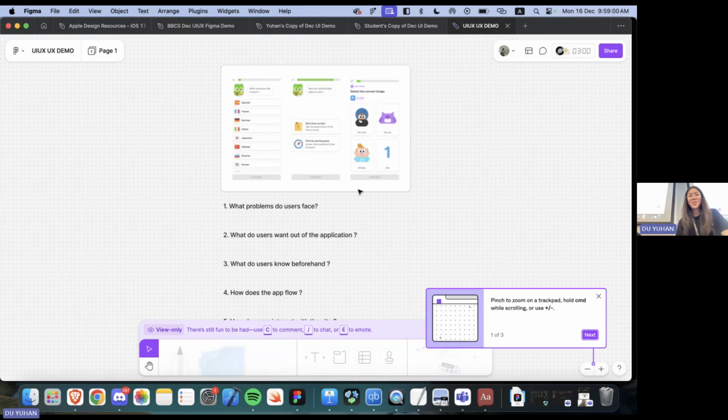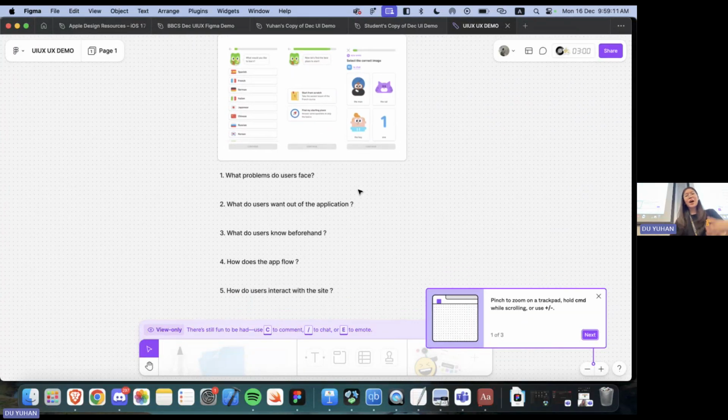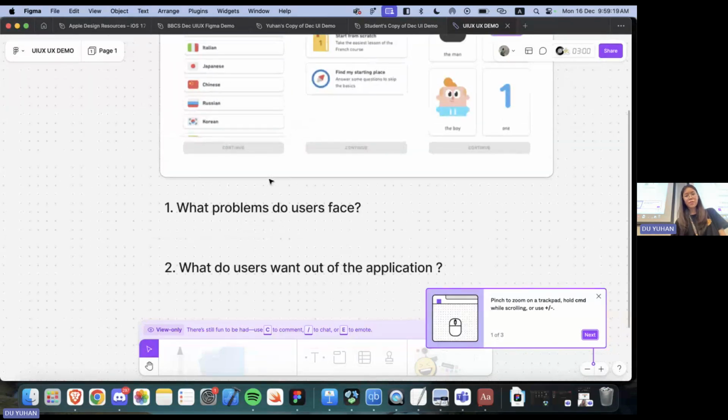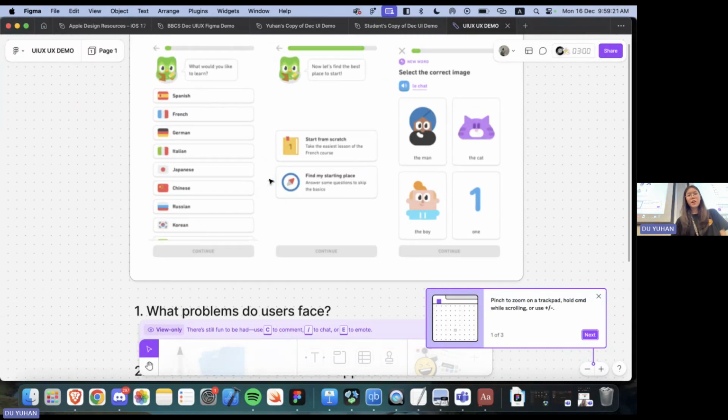Okay. So over here we have the UX that most people should be familiar with, which is Duolingo. Very goated. So I'll be answering the questions, but I do hope that we could get some physical responses. So starting off with the first question. These questions are taken from the second slide of the UX part.